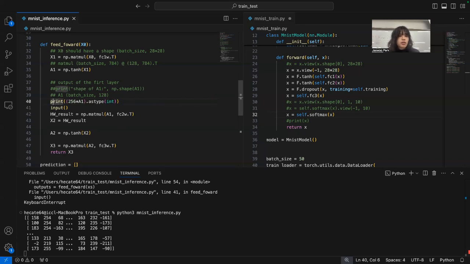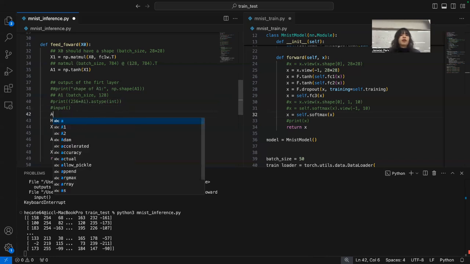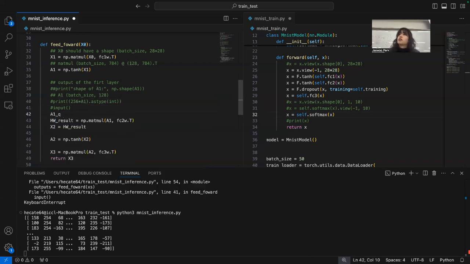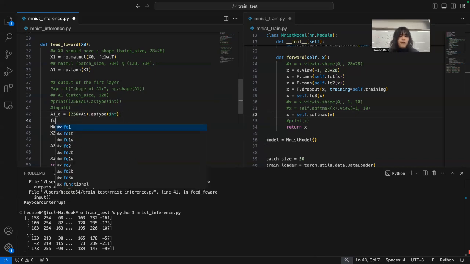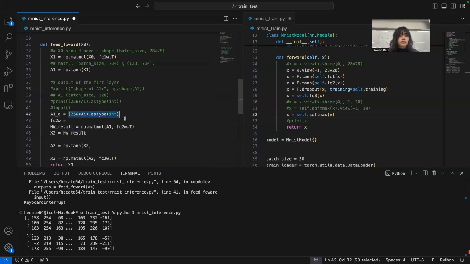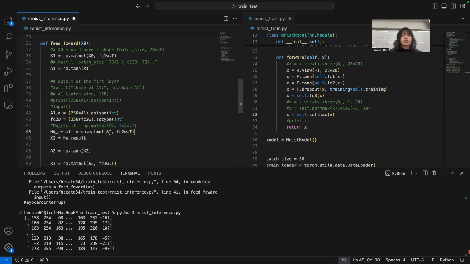So instead of floating point operations, I will make a quantized version of the activation and weights. And this will be something like this. Same for FCW2. And instead of this matrix multiplication, will it be correct?